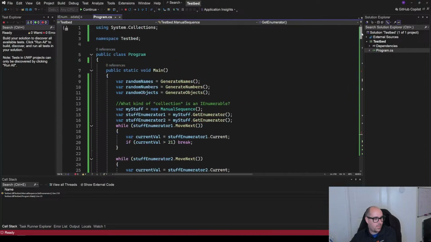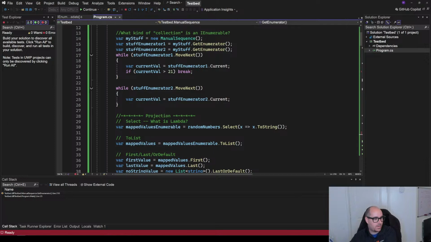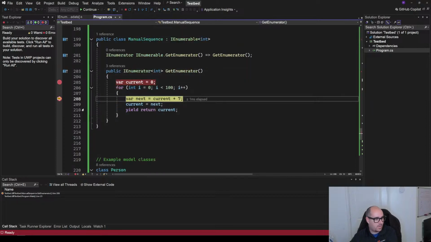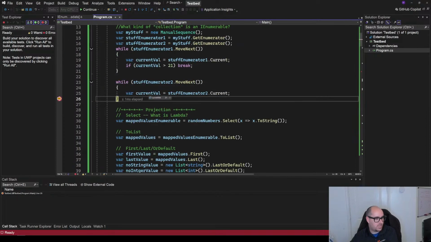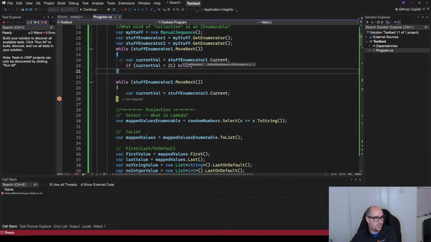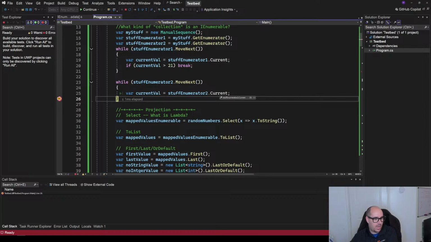Hold on. Programming live. We're doing it. Continue through. 14. Oh, F5. F5. Continue through. 21. What is enumerator 1's current value? It's still 28. This one's 21. Now it's 28. Now it's 35. Now it's 42. This one's not changing.